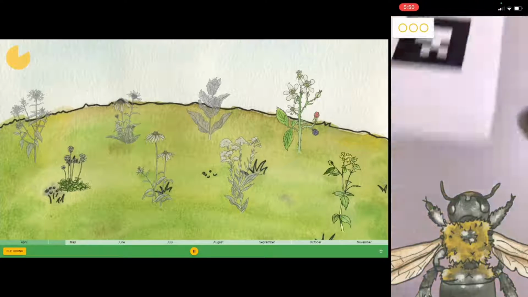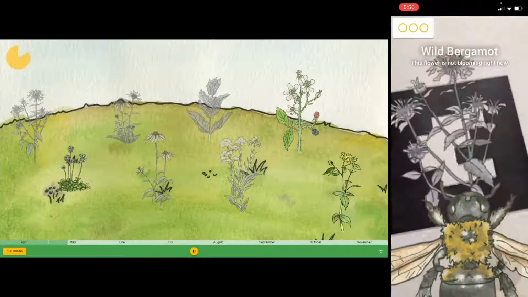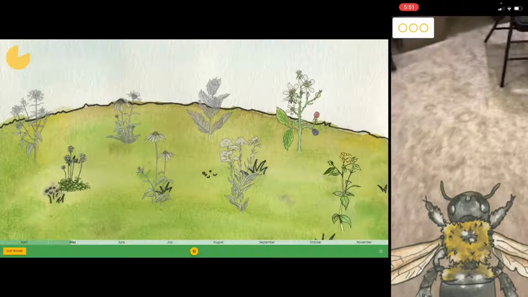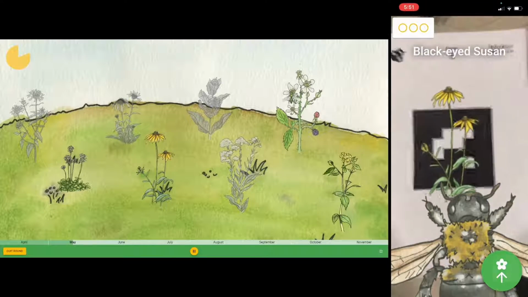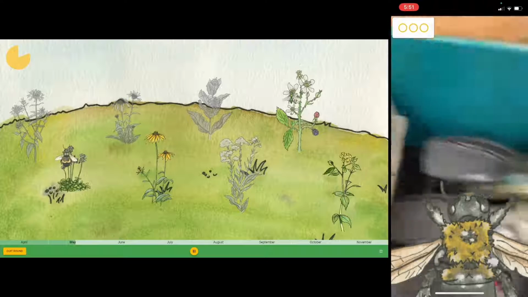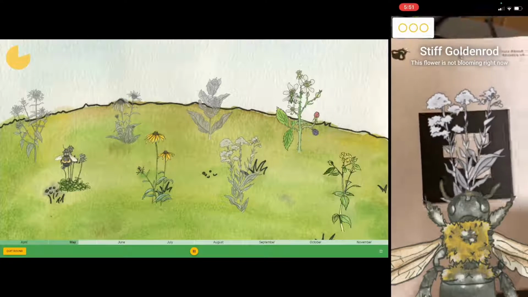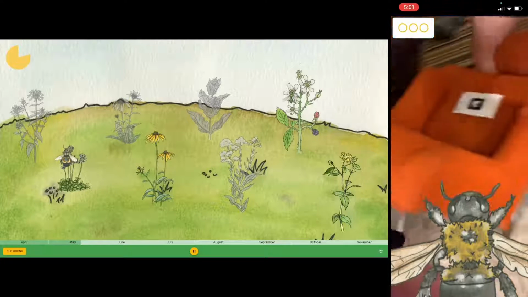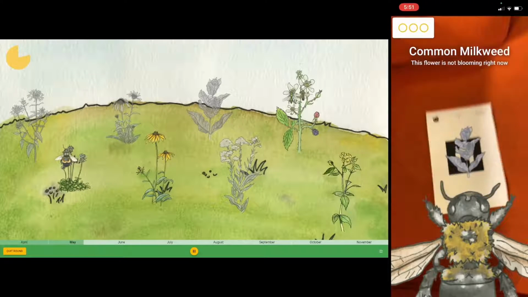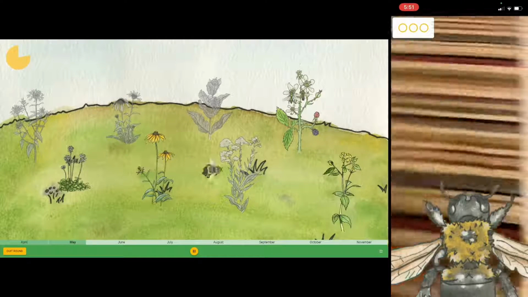We can see that my Eastern Carpenter Bee is trying to collect pollen. A lot of the flowers aren't blooming yet. The Black-Eyed Susan is a flower that I can't collect pollen from. Stiff goldenrod's not yet blooming. And eventually, I'm going to be able to actually collect some pollen.